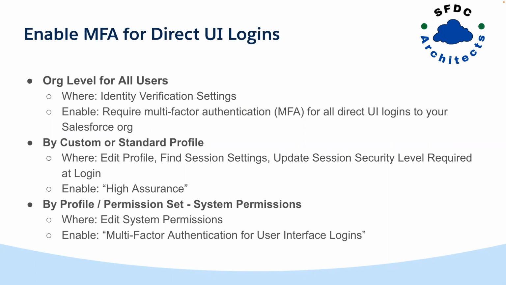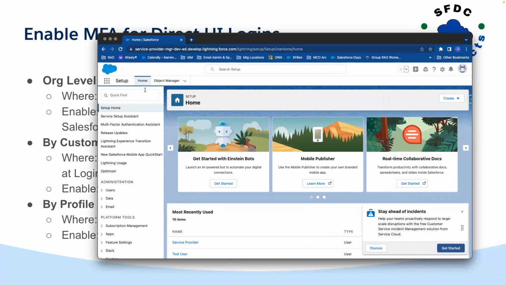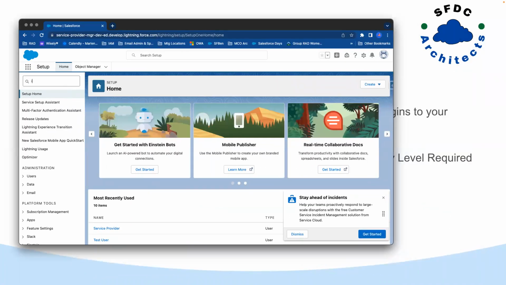You could also do it at the custom or standard profile session, in the session settings. And also you can do it by permission set or by profile, where you check off that box. So let's look at these three options, because they are very different. Can you guys see my dev org over the slides? Perfect. So let's go to identity.